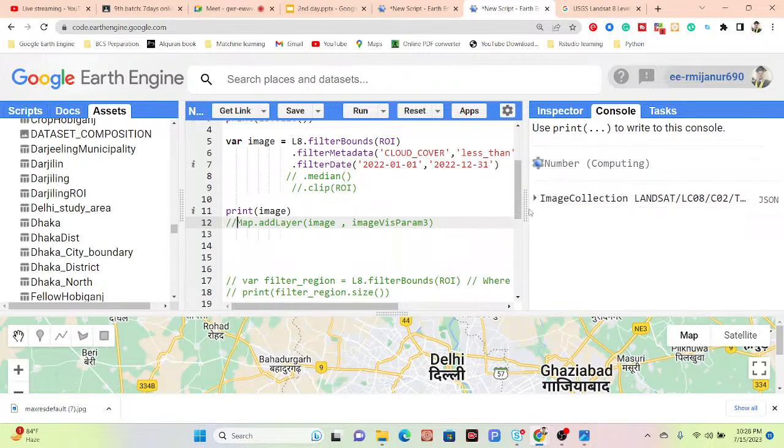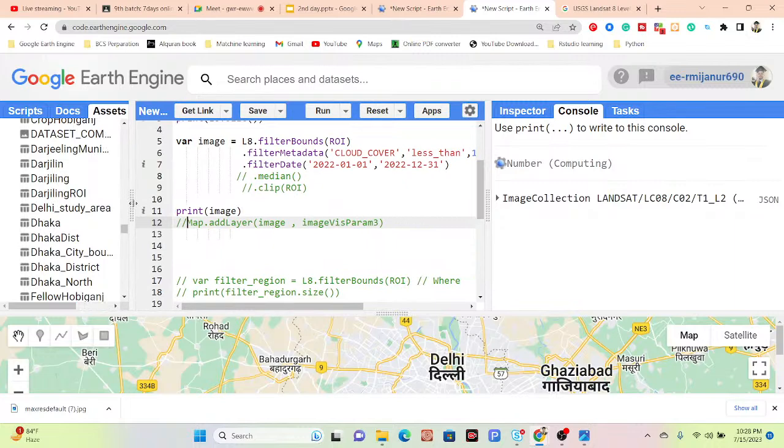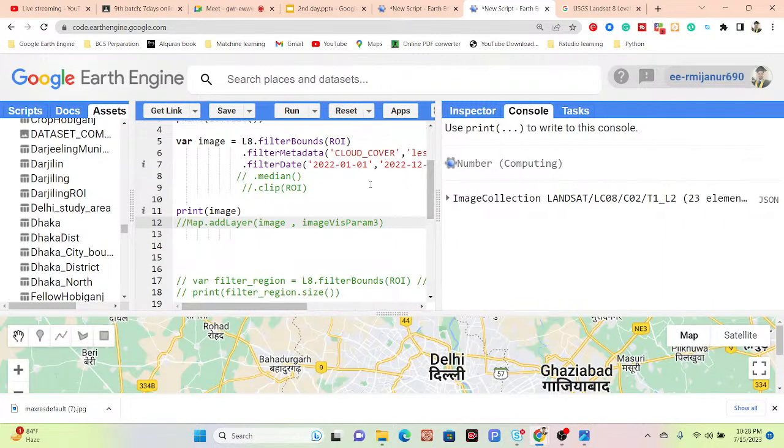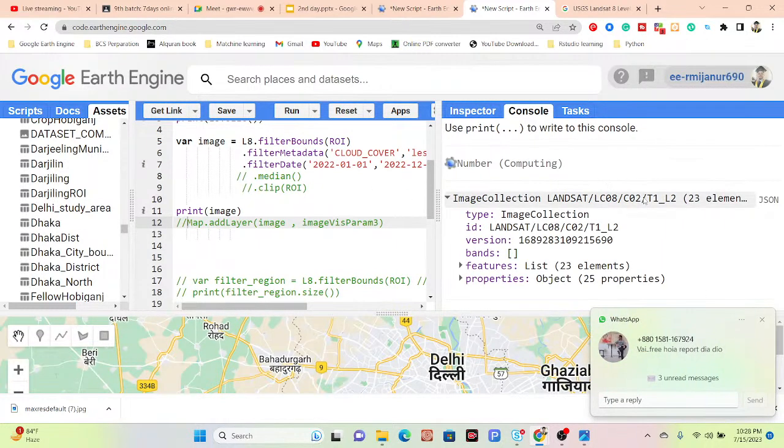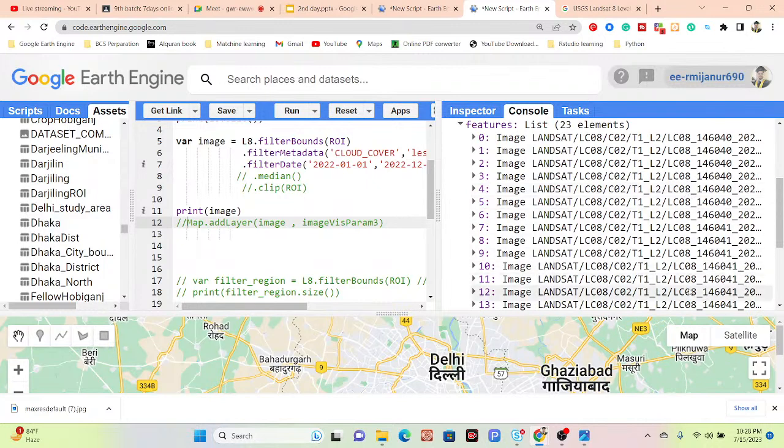How many images can I get in the collection here? You can see the total collection here: a total of 23 images. We can get all of those time periods, and you can get every single image.